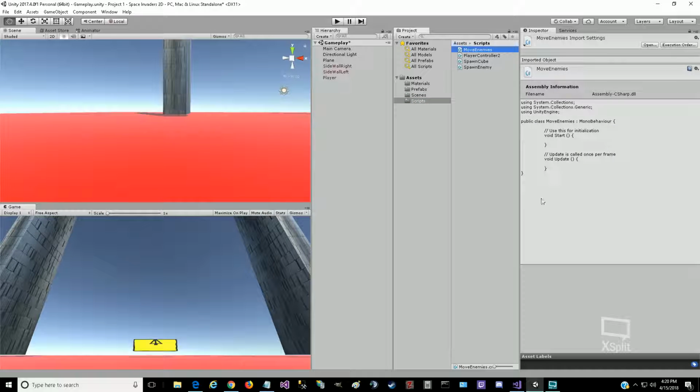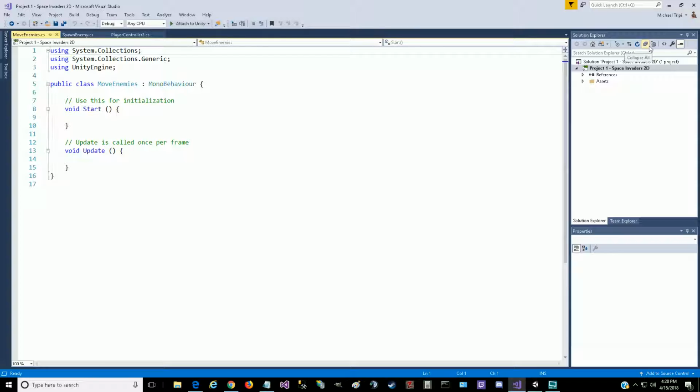So there it is. It's loading a preview of that. Let's go ahead and open that so we have that in. There we go. So we have our two other scripts there, player controller and spawn enemy. Now we have remove enemies, and that's our basic skeleton of a script here.